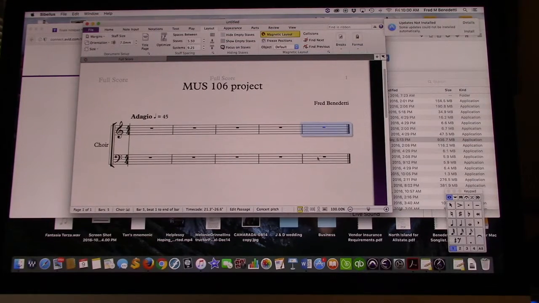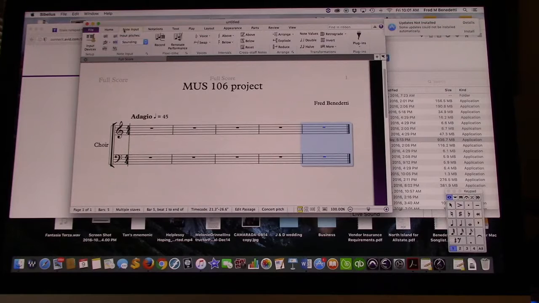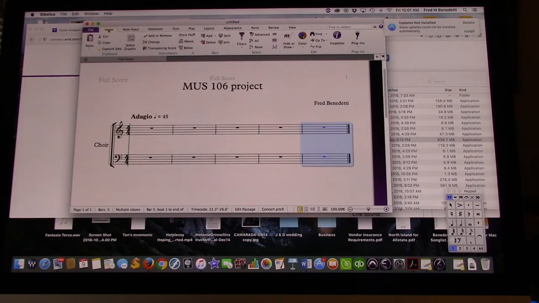Let's see, I hit this. It's not there. It's going to be in a different place. I'm going to go to Home. There it is, add or remove. I went to Home, and it says add or remove. So I'm going to go, that's removing instruments. So let's see here. I'm going to add measures. So I'm going to go to bars right there.